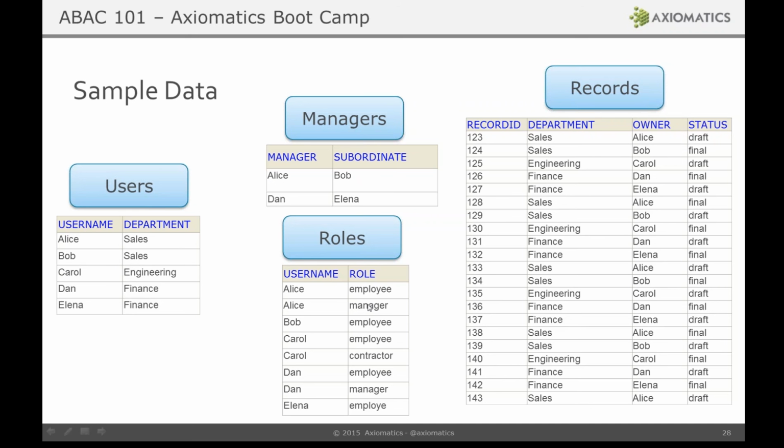Great. At the same time, on the right-hand side, we have records, we have data. And that's what we're trying to protect. So here we have records, and they'll have a number going from 123 to 143. They all belong to a department. They all have an owner, and they all have a status. So based on those attributes and based on the policy that we have in place, we'll get different accesses. Either access is denied or access is allowed.